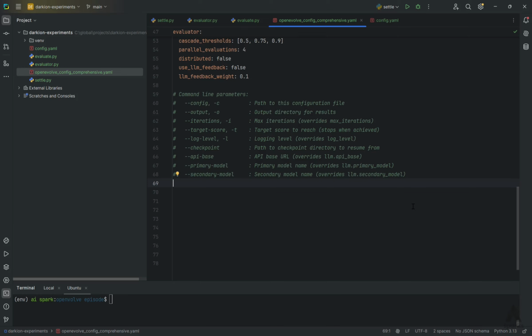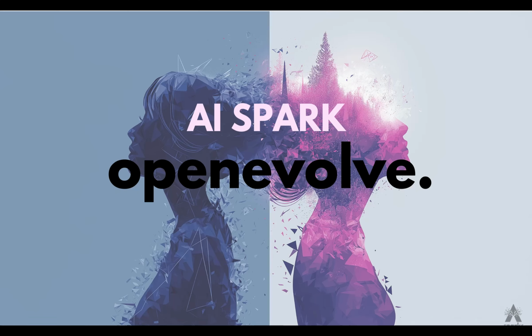OpenEvolve uses MAP-Elites under the hood. That is great especially for problems like code evolution, because it is capable of maintaining the diversity of solutions with different trade-offs. The characteristics used are the complexity of code and the fitness score. You can find more information in the description.